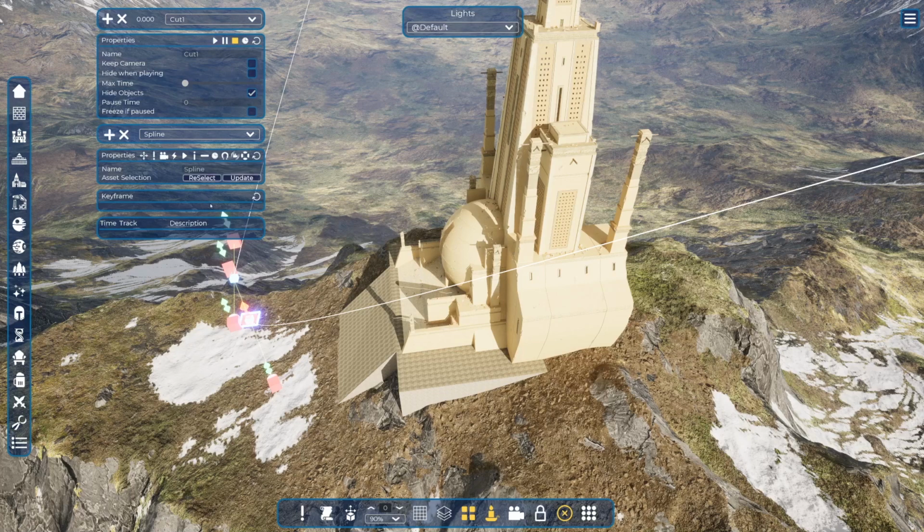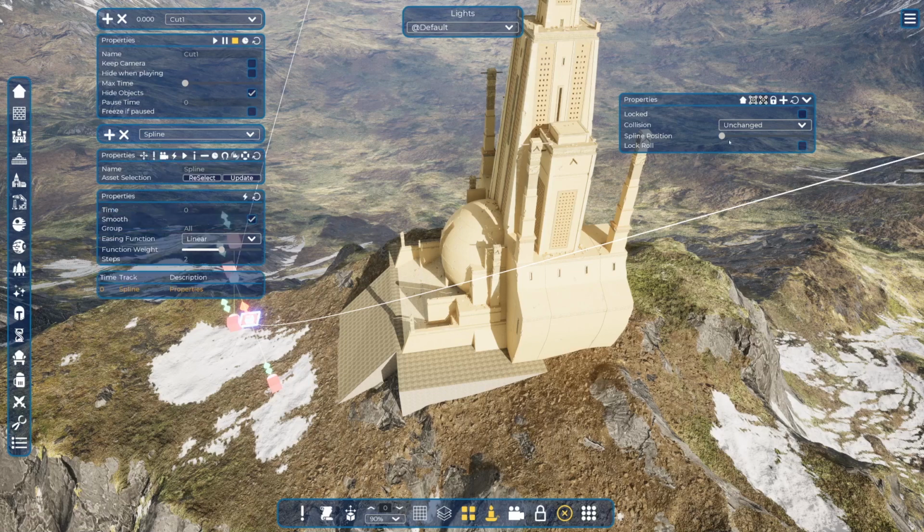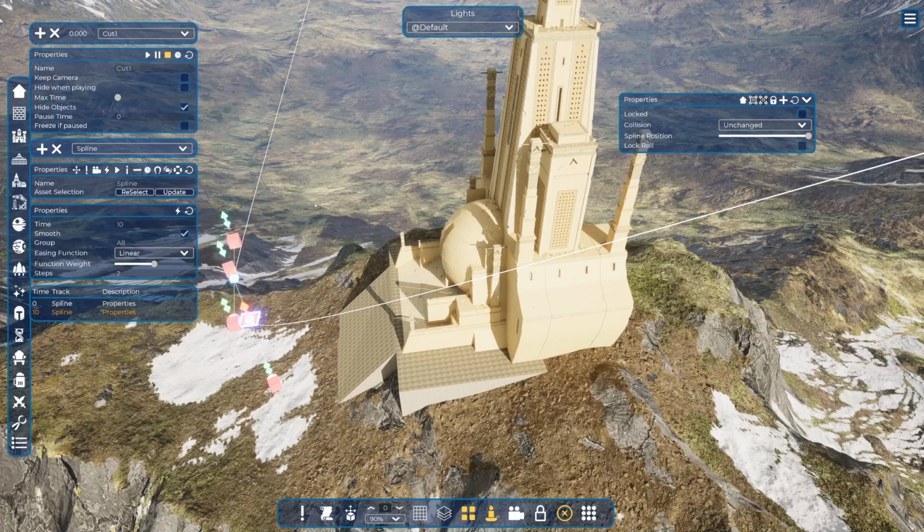And I will do properties here. Add properties keyframe, which is a spline position 0, and I will put spline position now for 1. See? And I will do another properties keyframe, but with, say, 10 seconds. So it will take 10 seconds for us.